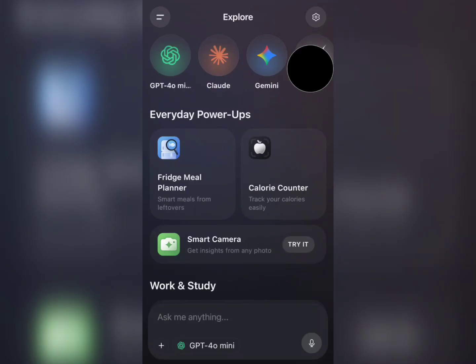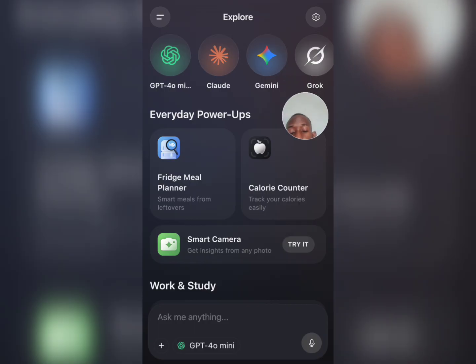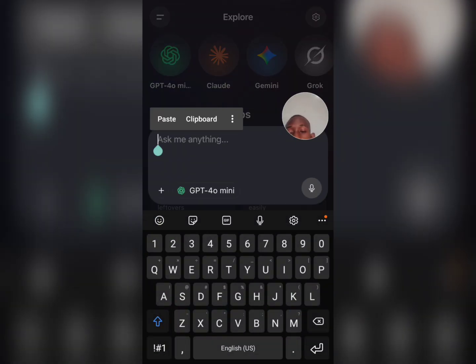So as you can see here, this is pretty much the home screen of the application. Very easy to use. I'm going to show you how to use it. So first off, as you can see here, this is an AI application, and down here is where you enter what you want to ask the AI, pretty much like any other AI applications out there.